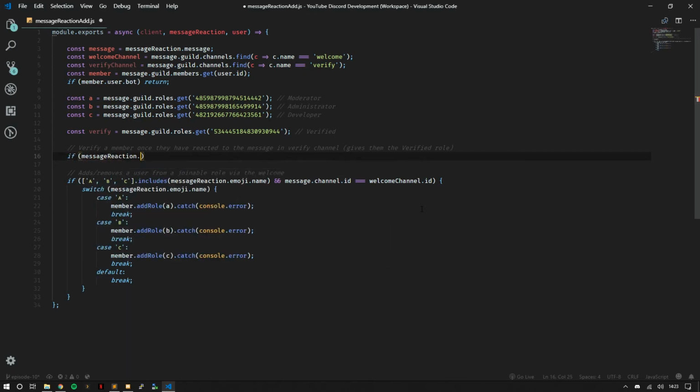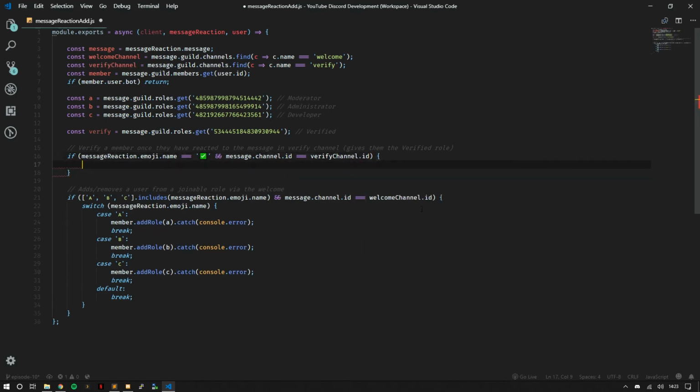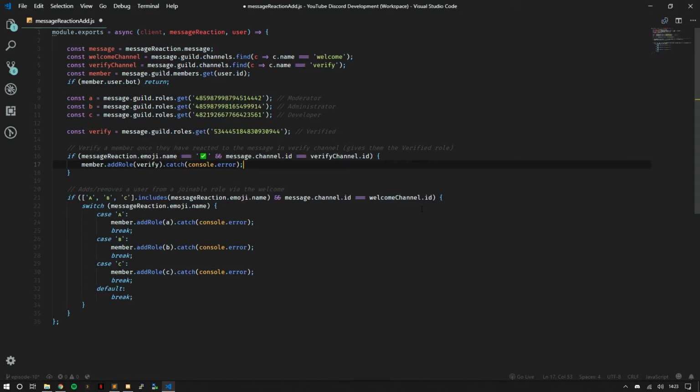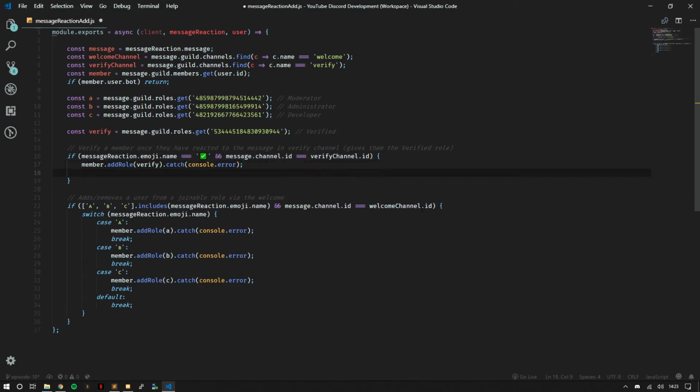So if message reaction emoji.name equals check, and message.channel.id equals verified channel.id, then first and foremost we're going to add them to the verified role. As we did before, down below we're going to do member.add role verify, and then we're going to catch any sort of errors. It's always good to handle errors where you can, just so you can see what's going on. Then we're going to remove the user from the role.